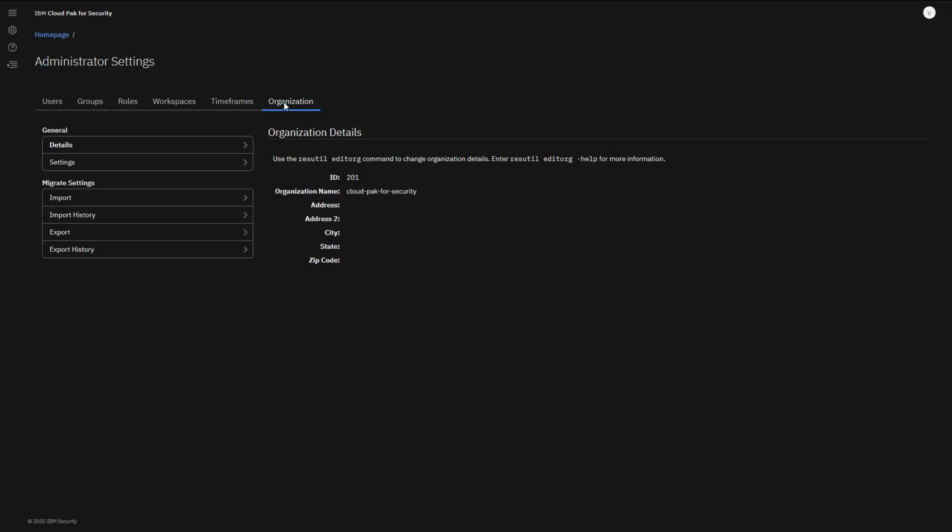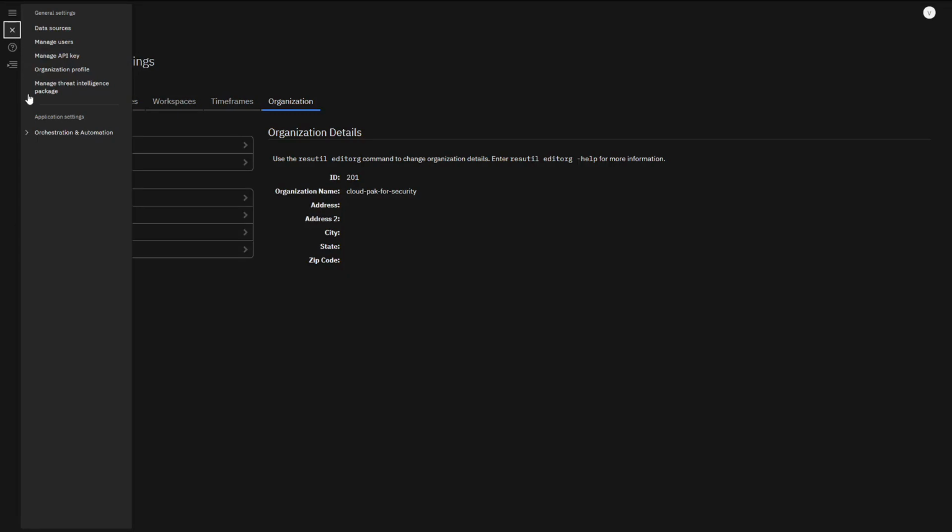Let's now look at the Playbook Designer settings. Note: to access the SOAR Playbooks page, you must have the Cloud Pak Admin user role, and you must also have the SOAR Master Administrator role, or at least the ability to view and modify roles.